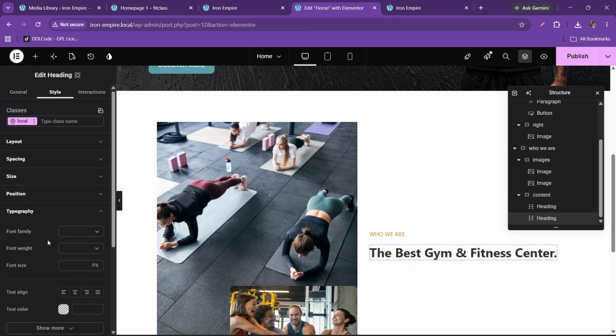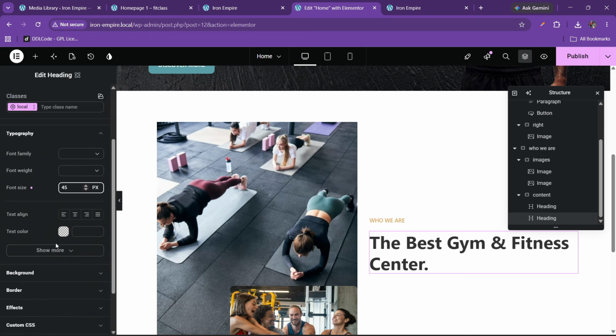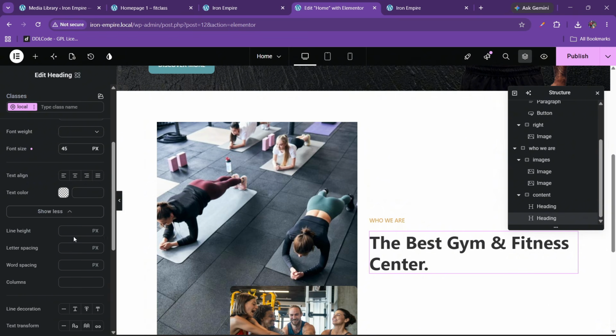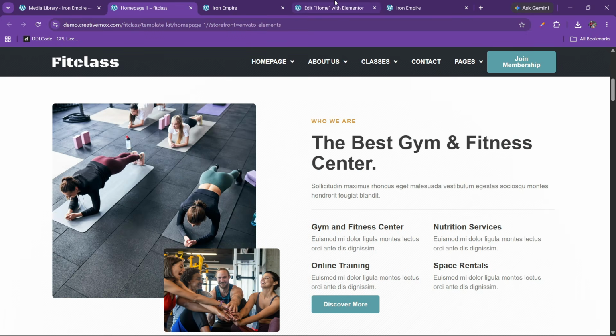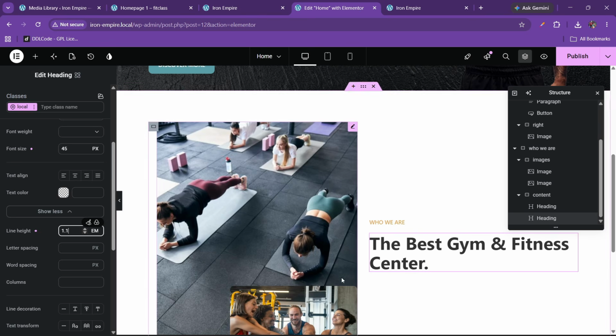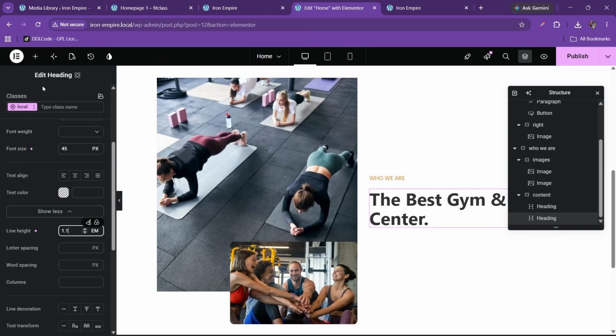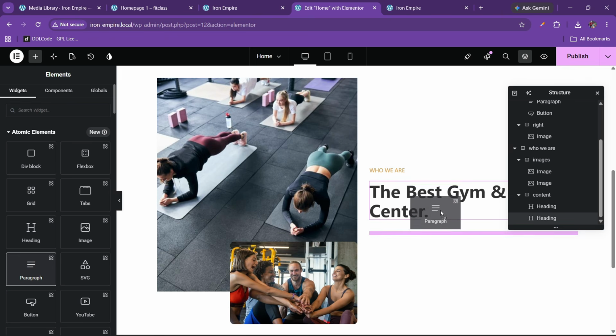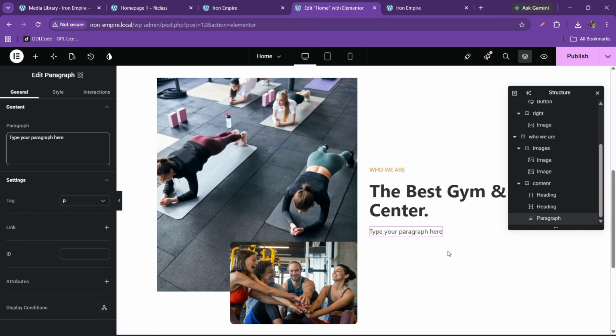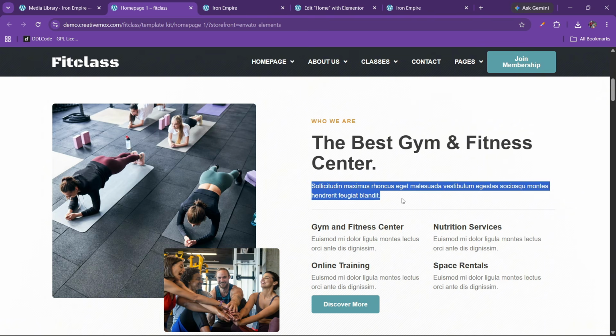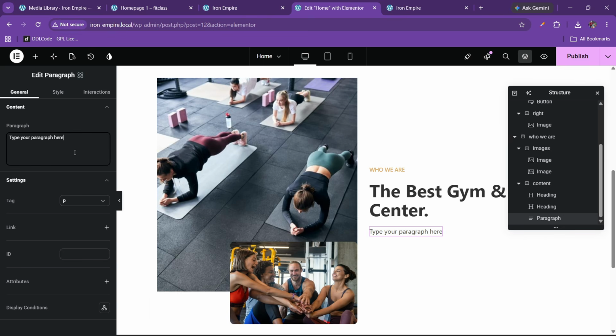Okay, and we can just go to the typography. Here we can increase the 45. Line height will be like EM and 1.1. Okay, now you can see we have to add this. I think we can go to this and we can add this below. Okay, and we can just copy this.